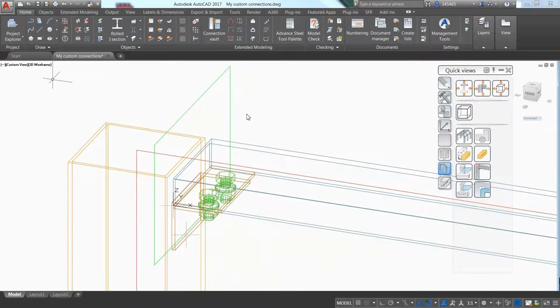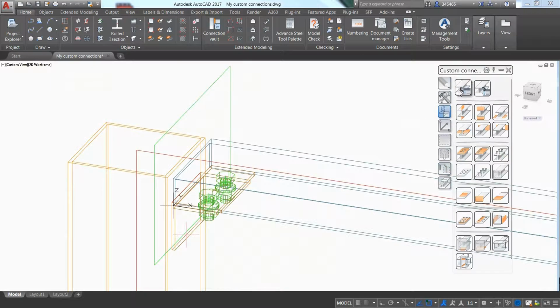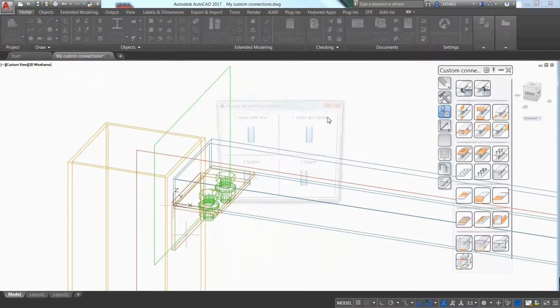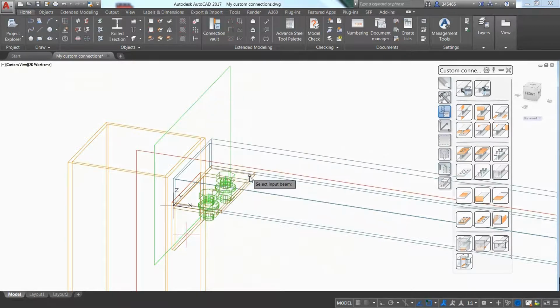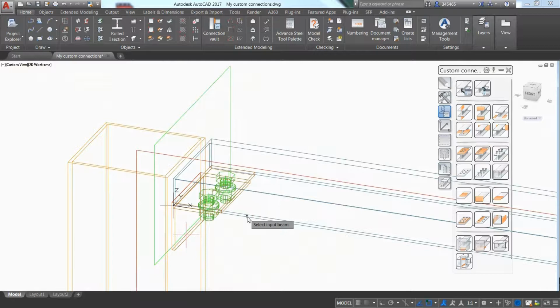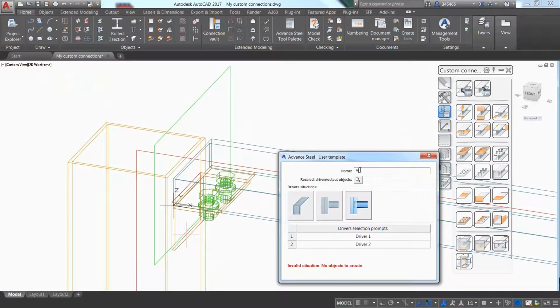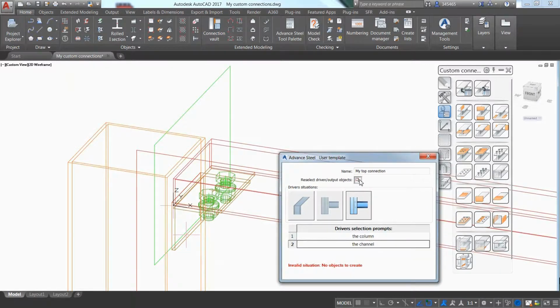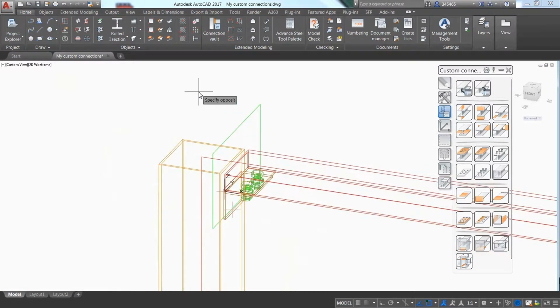Click on the Create Connection Template command in the Advanced Steel tool palette. Choose the definition method that will be best for describing the custom connection. In this case, we are adding a connection between two beams. The user will now be prompted to select the input beams. Select the column as the first input beam and press Enter, and then select the channel as the second input beam and press Enter. You can specify a name for the custom connection in the dialog box.